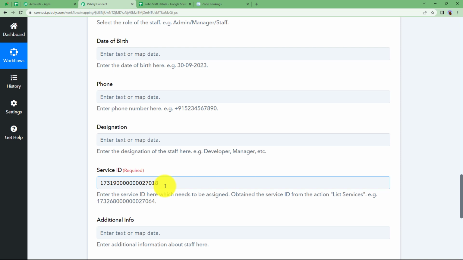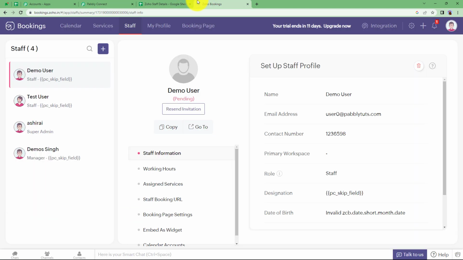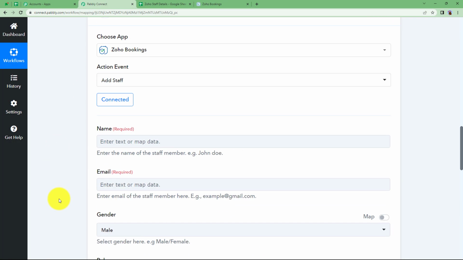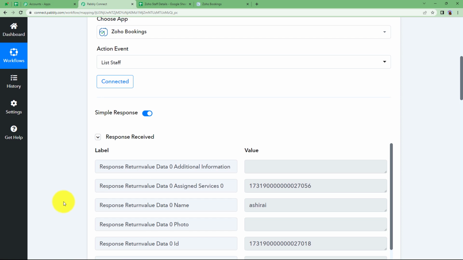The reason for this being static data is that this service ID is not going to change. Right, this is going to be the same. So what we will do is keep this one only, because every time a staff is added, it will be added in this service only.